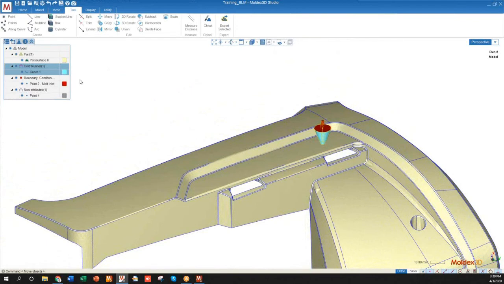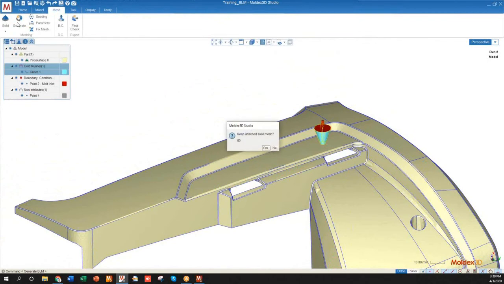All right, once we moved our gate location, now we can go to the Mesh tab, Generate. And it's going to ask me to keep my attached solid mesh. So what it's asking is if I want to keep my part solid mesh. We obviously don't have the solid mesh of our gate anymore, but we do still have the solid mesh of the part, and we don't really want to get rid of that because ultimately we're going to have to regenerate it again if we were to get rid of it. So it's just kind of a waste of time if we were to get rid of our solid mesh. In this case, I will click yes to keep my attached solid mesh.